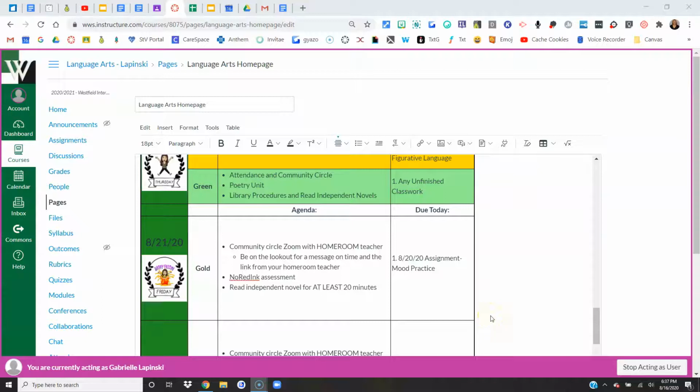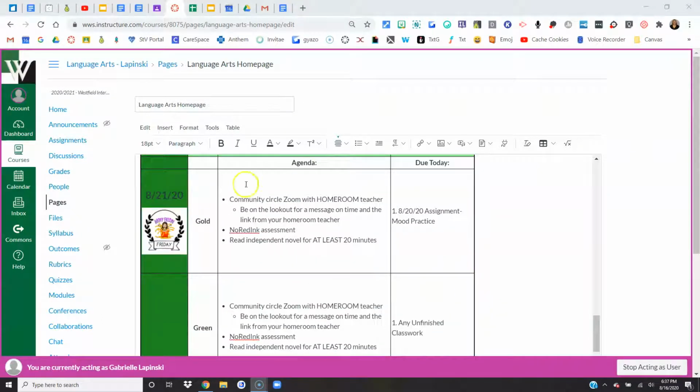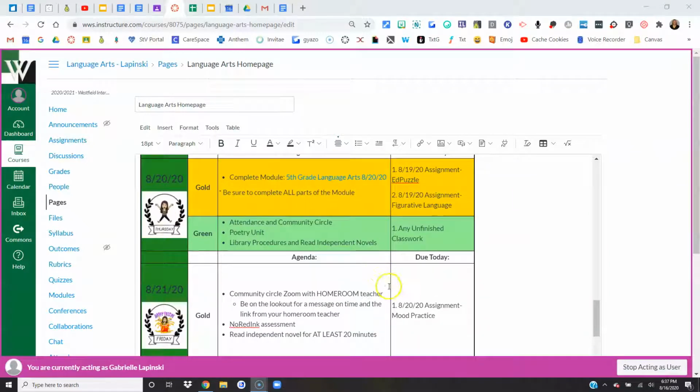Hey there, so you're working inside your weekly agenda and all of a sudden your colors disappeared. No problem. Let me show you how you can get it back.